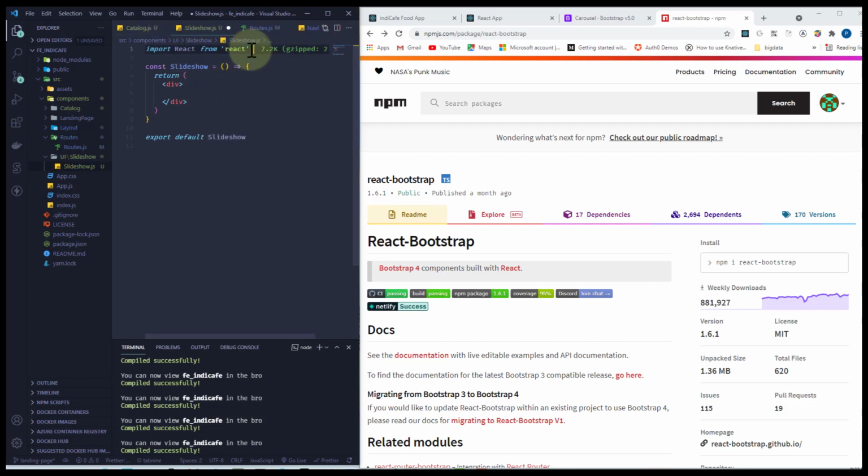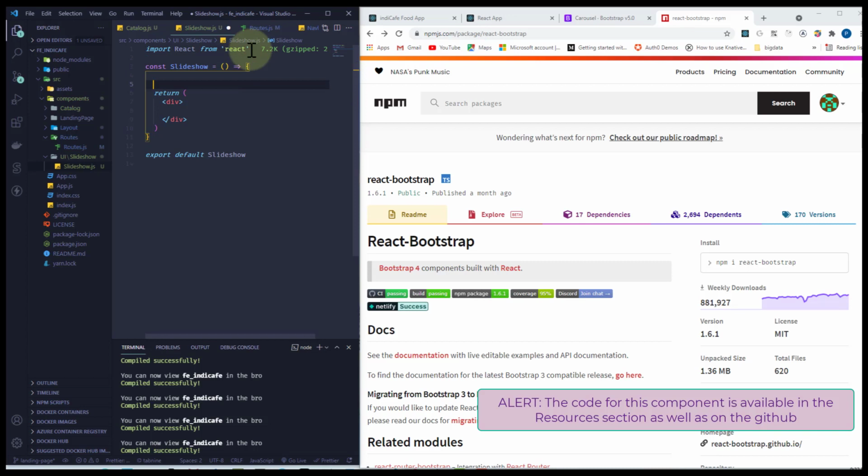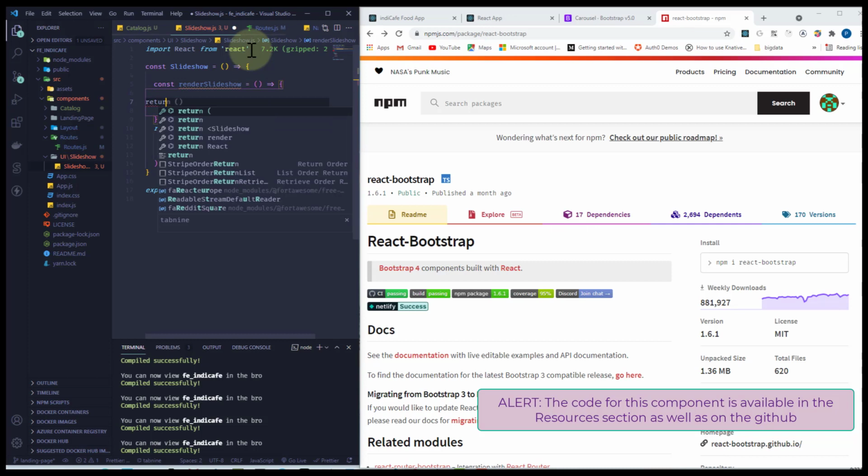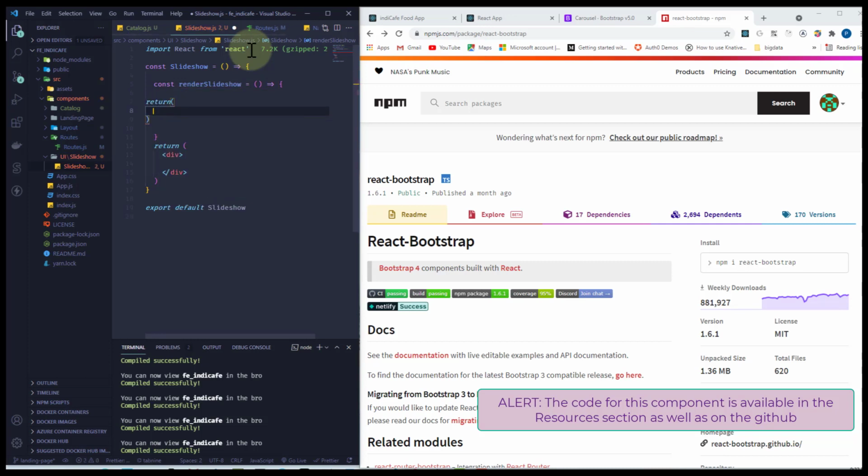In here, I'll define the arrow function called render slideshow. This is going to be an arrow function that returns something, and that return value is what we have to look at. I'm going to copy that from another place.